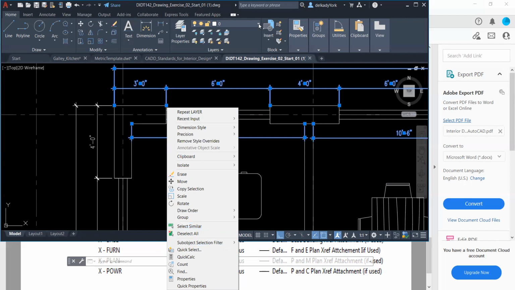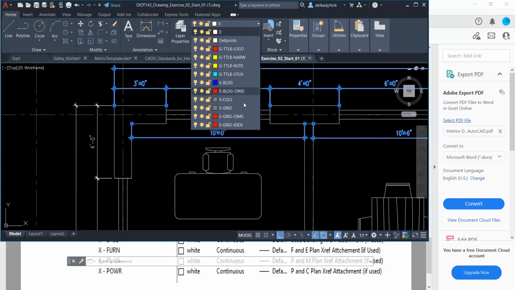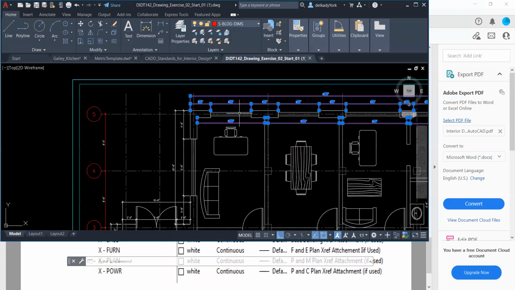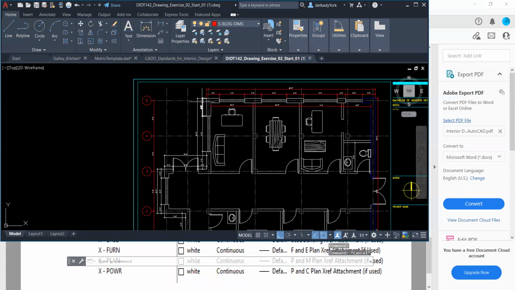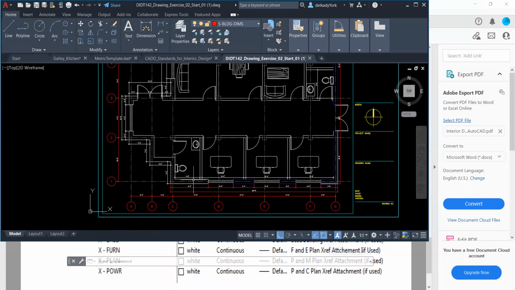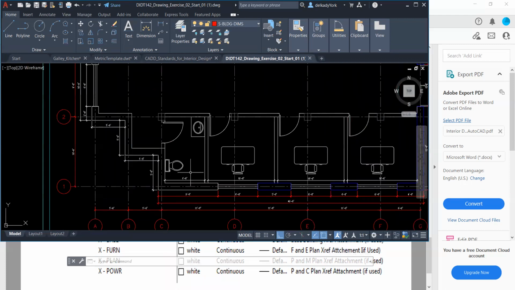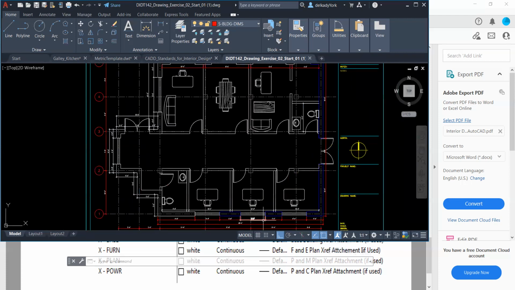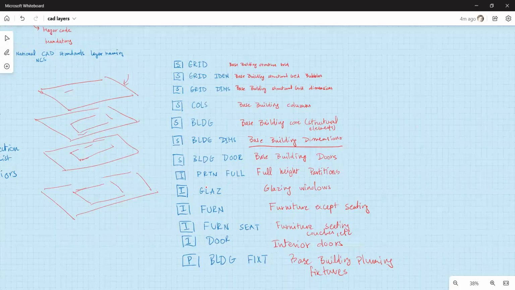So all of those now belong to the S building dims like this. And you still have to do those on your own on that side. And you definitely need to complete the walls. Just want to say that the interior walls do belong to here. I print full, so that's full height partition. So the interior walls need to be on this layer.